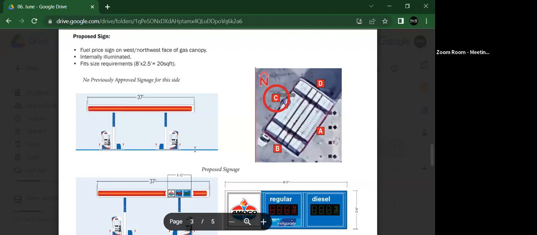So that's only like 2.5 feet high, right? Yes. Oh, okay, that's pretty small. Yeah, it fits into the canopy face. Got it, okay. The canopy face, that's what I was concerned about. Oh, I see. Okay.